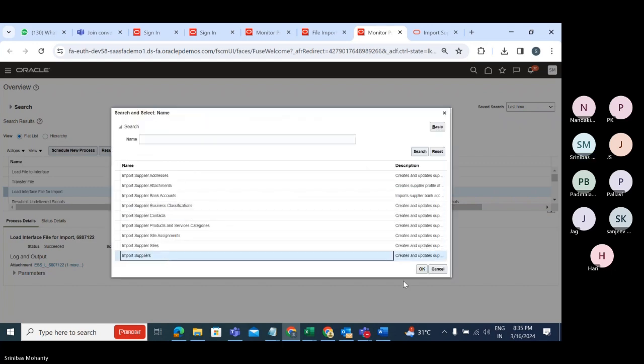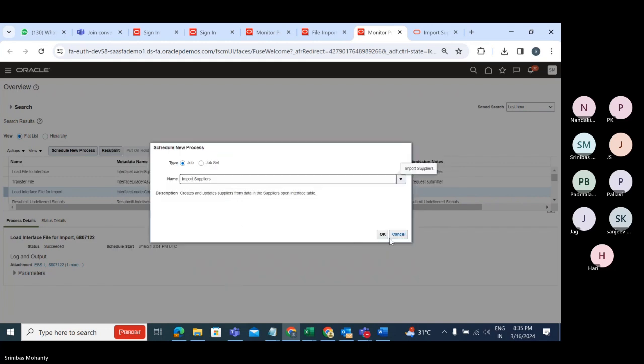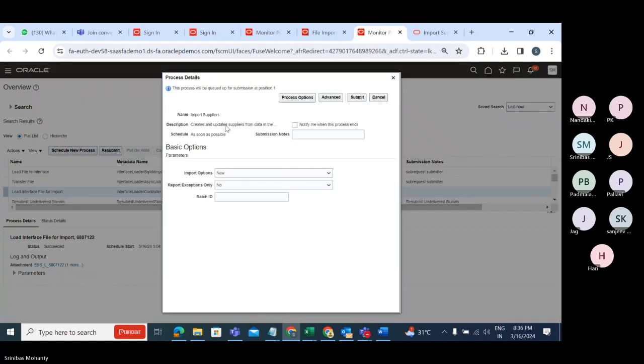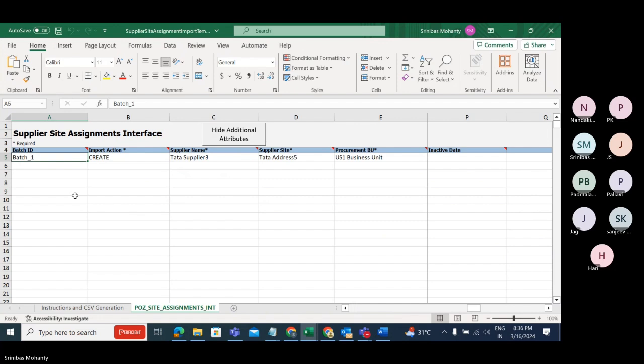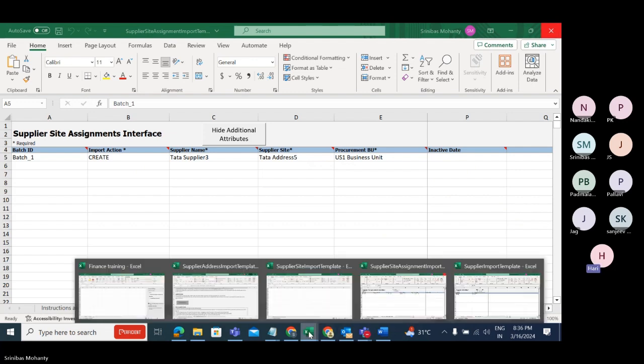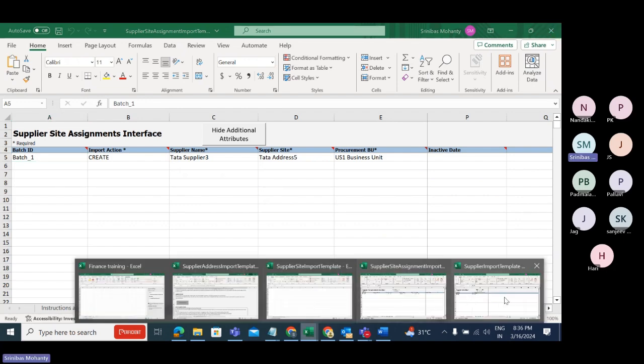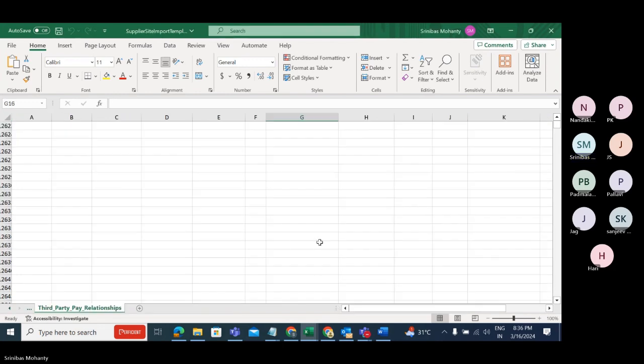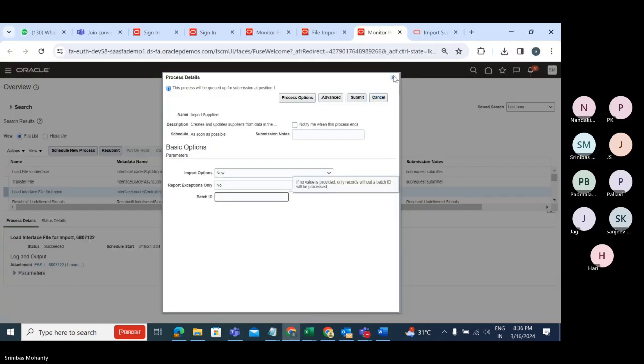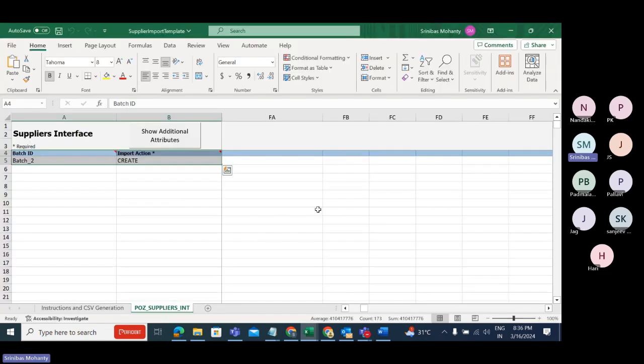Import supplier. Here it is important. We are importing a new file and we have to provide the batch ID here. So what is our batch ID? Oh, sorry, I think we have uploaded an old file again. This data already exists, right?